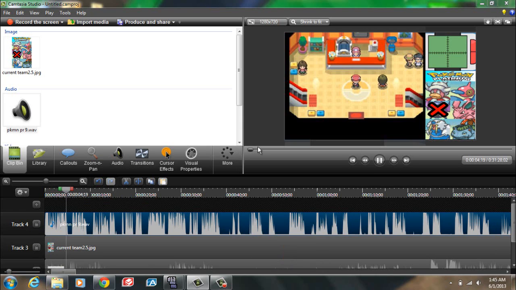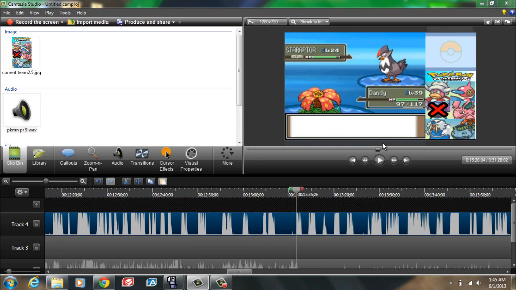What's up everybody, this is Blackleaf55. Welcome back to more Pokemon randomizing Nuzlocke. And usually that's what I do. This is usually everything that's up here.